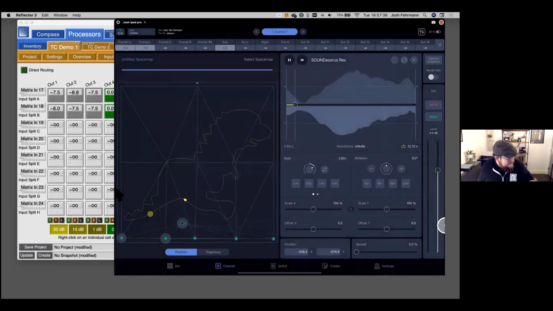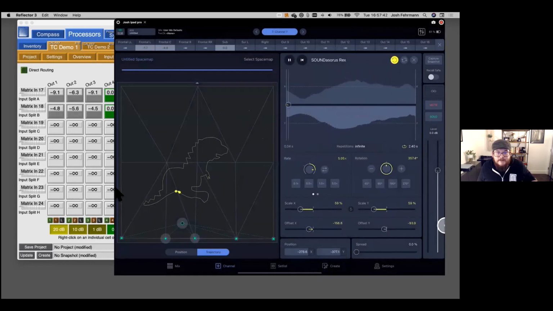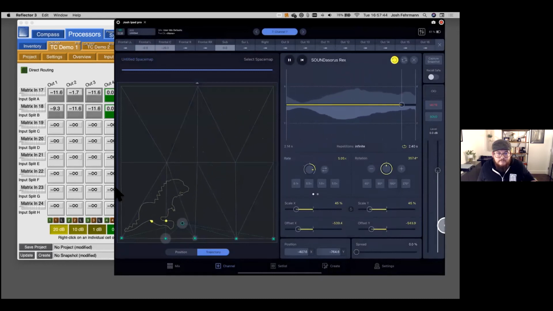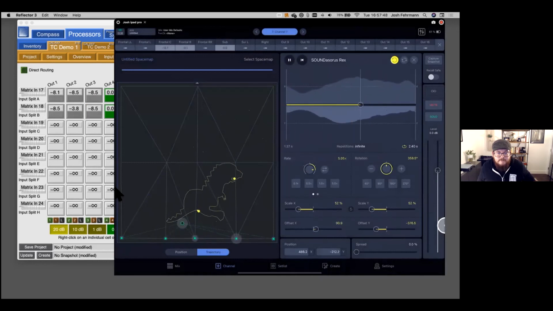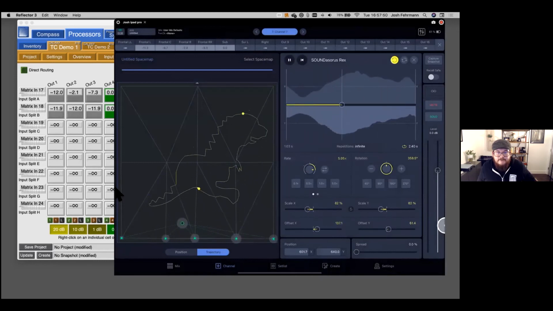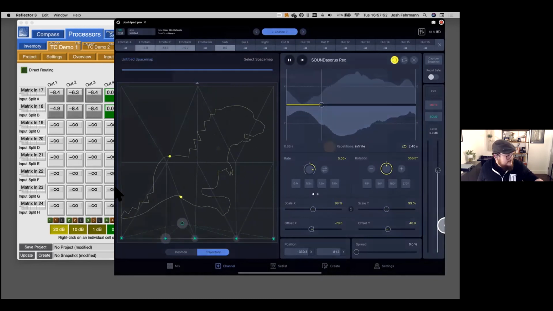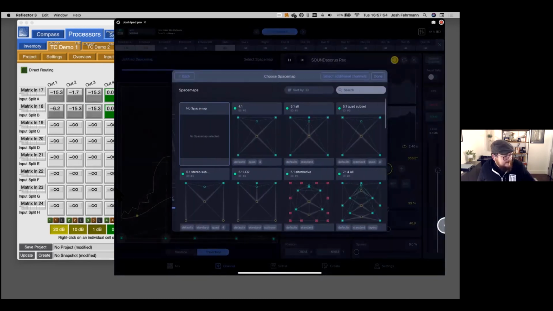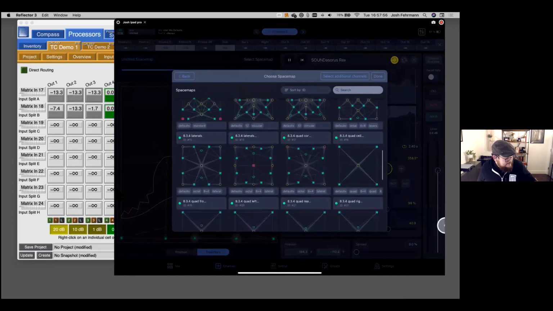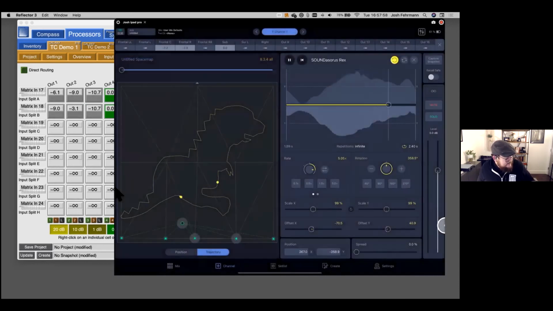So let's say we had a space map here. I'll speed it up a little bit. And I'm going to use the iPad and just pinch and drag. In real time, we're controlling the pathway and walking the dinosaur across the room. Or let's say I want to go from a 5-dot frontal system to a full surround system.